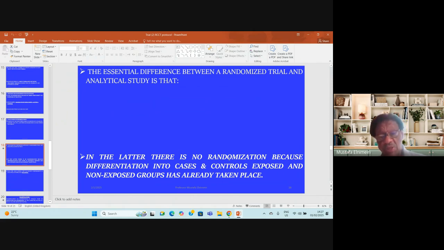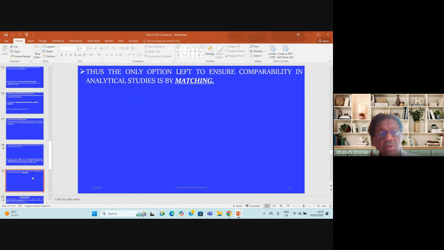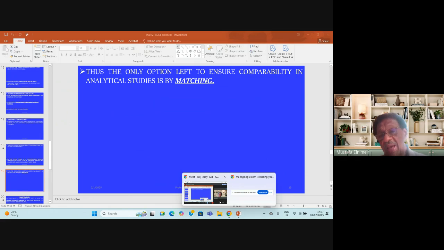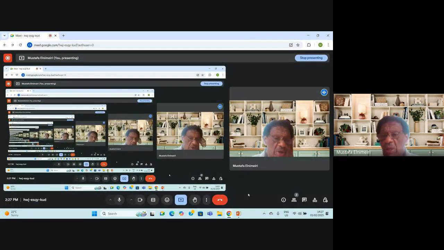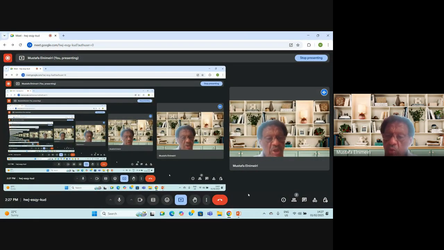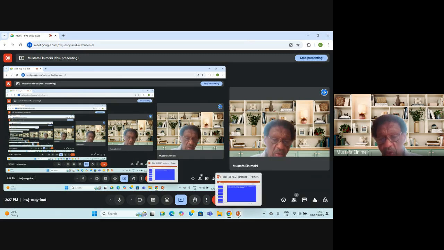The essential difference between a randomized trial and an analytical study is that in the latter, there is no randomization, because differentiation into cases and controls, for example, or exposed and non-exposed, has already taken place. So the only option for us to ensure comparability in an analytical study design is matching, in comparison to the randomized trial, where we can carry out random allocation to allocate the individuals equally into experimental and control groups as well.